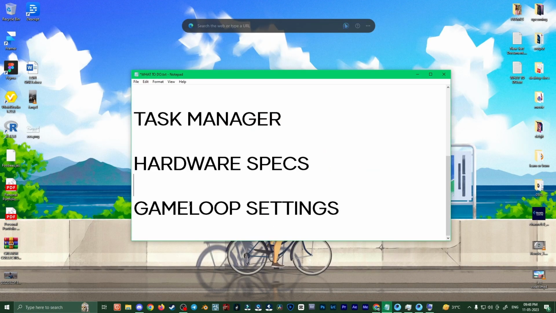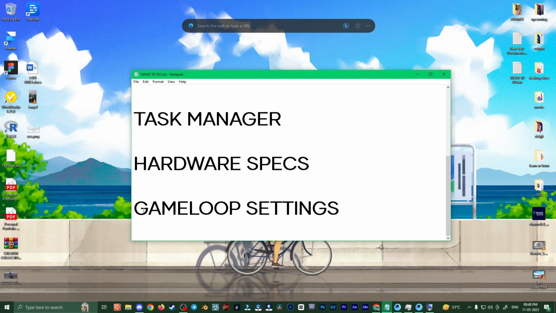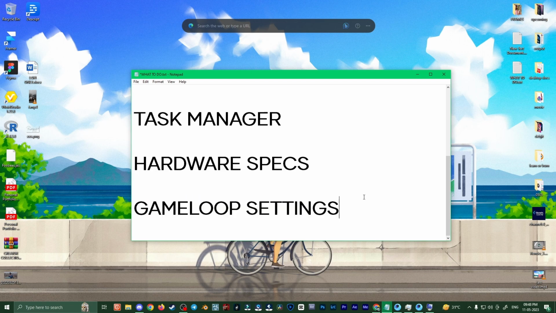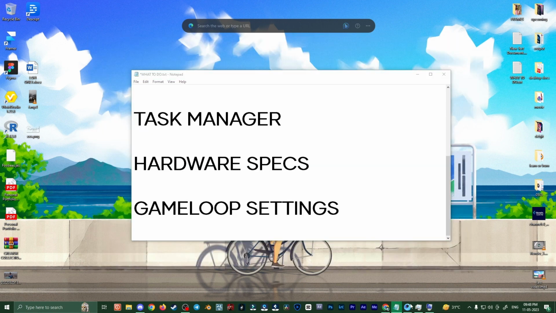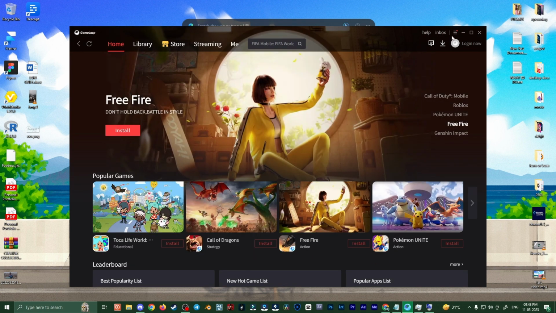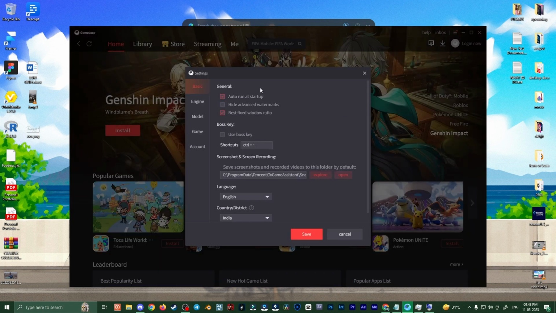Now simply go to the Gameloop settings, because we have done the hardware specs. The main part of the Gameloop settings is what we need to change. We already opened our Gameloop emulator. Now close it and open your Gameloop marketplace. Now simply go to the three dots at the top right and go to the settings like before.